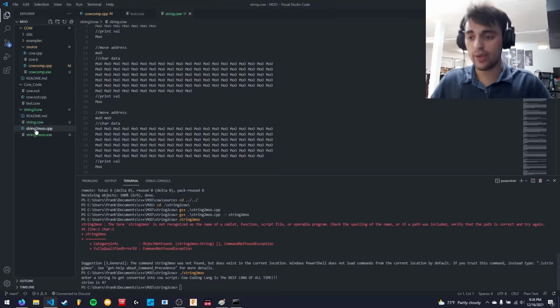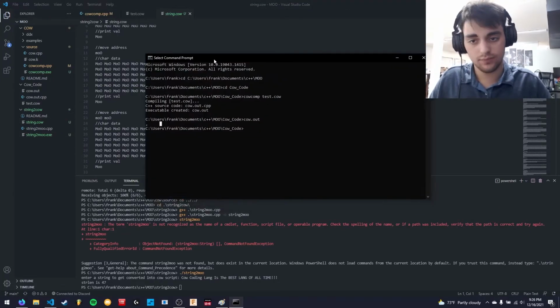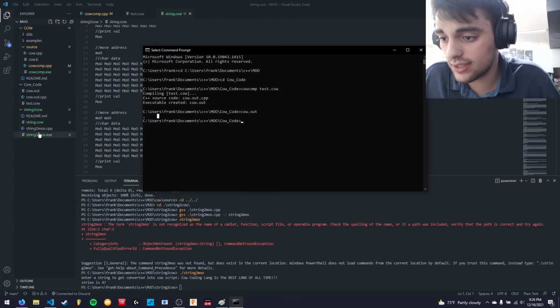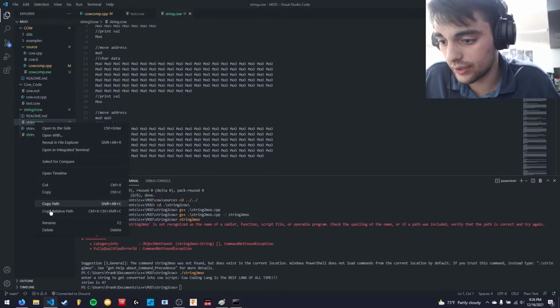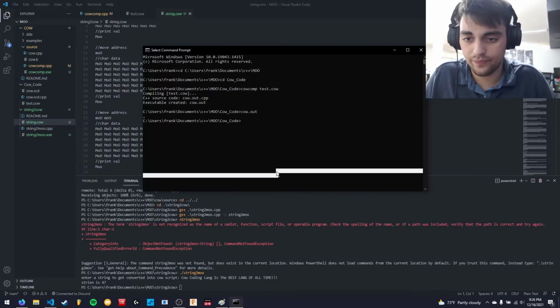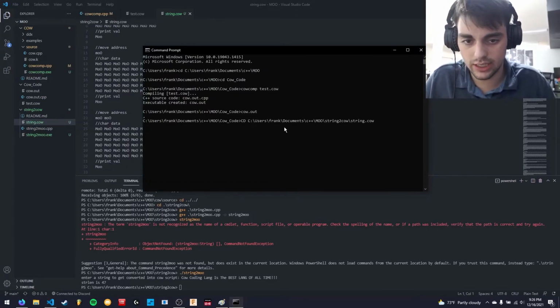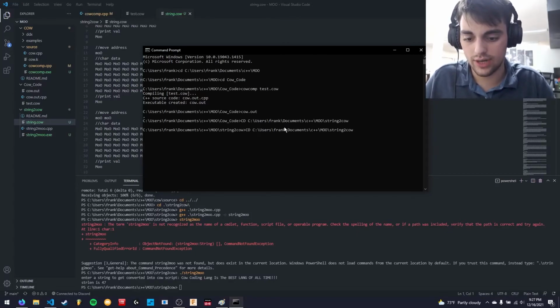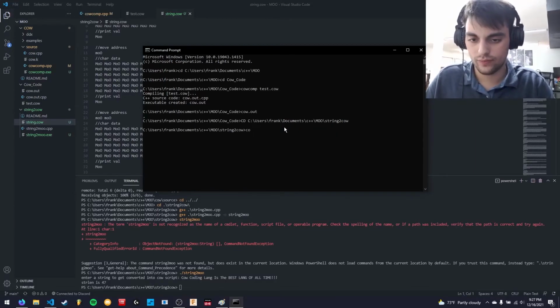So now that we have our cow code, let's go ahead and run the code. Let's get our file here. We're going to copy the path and cd into it. Perfect. Not really. Let's see if we go home and do our cd here. Oh, perfect. Okay, so now we can run cow comp. And then what are we going to run? String. No. String to.